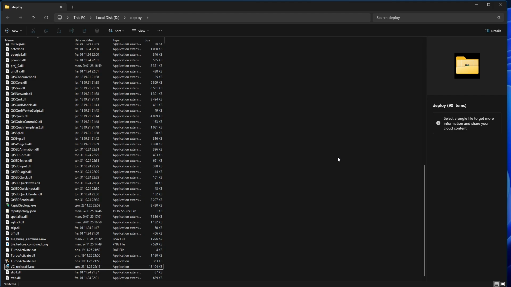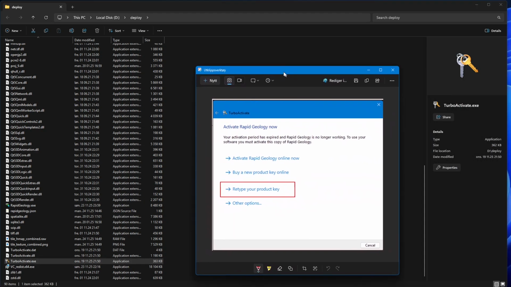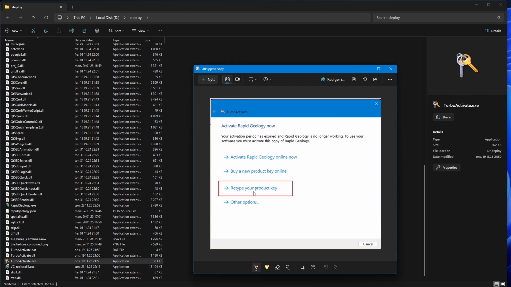First thing you do, and you only do that absolutely the first time you use the software on your computer, is to activate it with your key. To do that, you double click on the exe file called turboactivate.exe. After double clicking on that, you will see this window here. Then you click retype your product key and then enter the product key there. And then you will see that hopefully it succeeds.